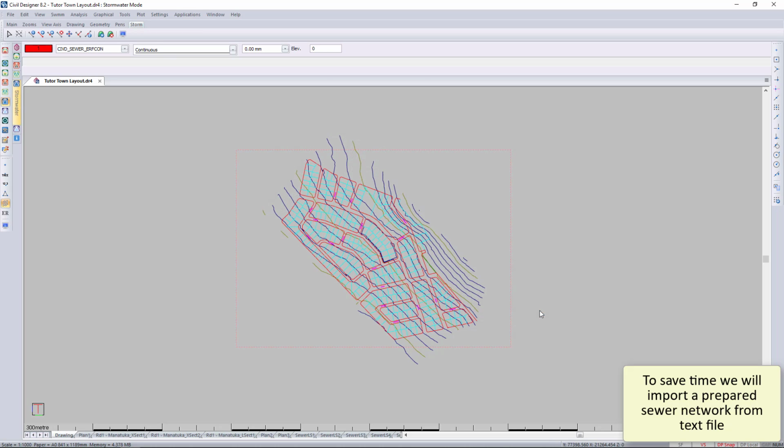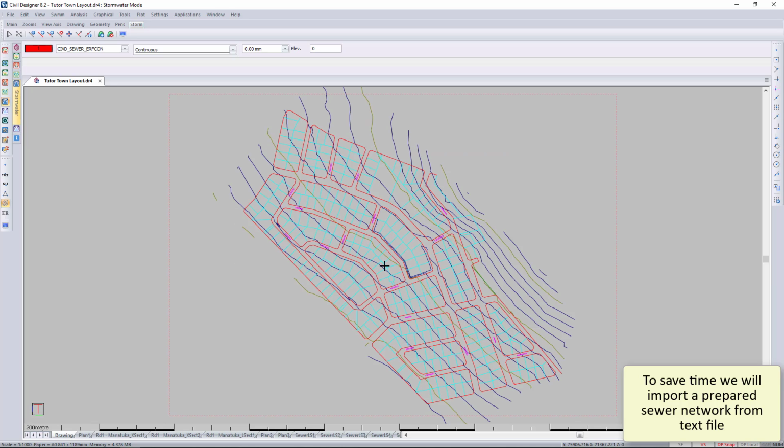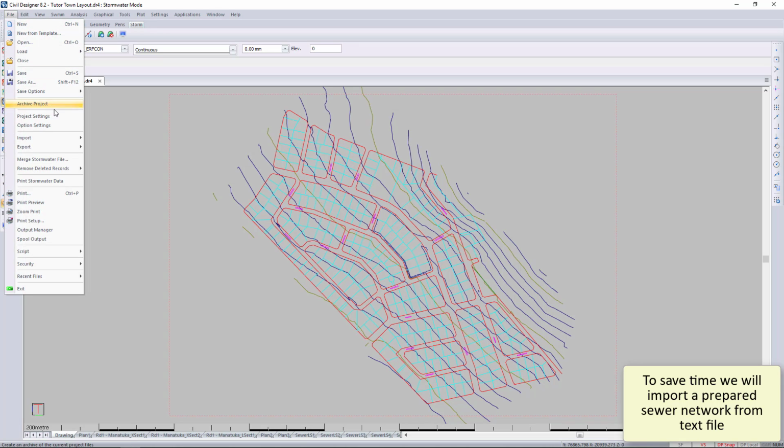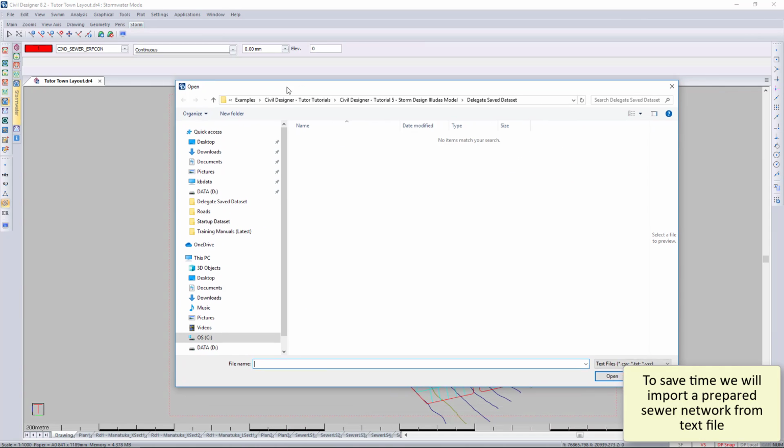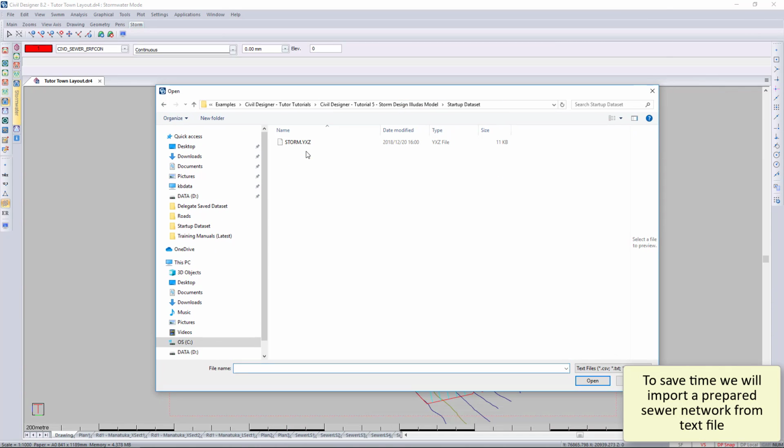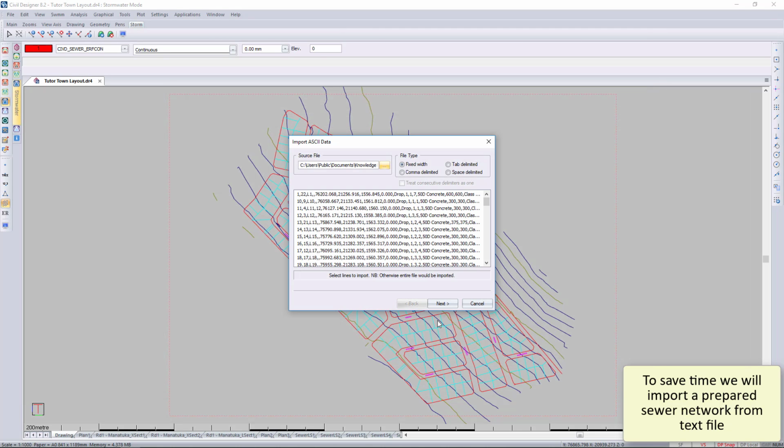Turn off the sewer display, and now we've just got the stormwater displaying. We're going to save time, so we're going to import the stormwater layout from an ASCII file. I was just showing you the different methods of importing files from other locations or other data sets. So here you can see I'm bringing in the stormwater information.